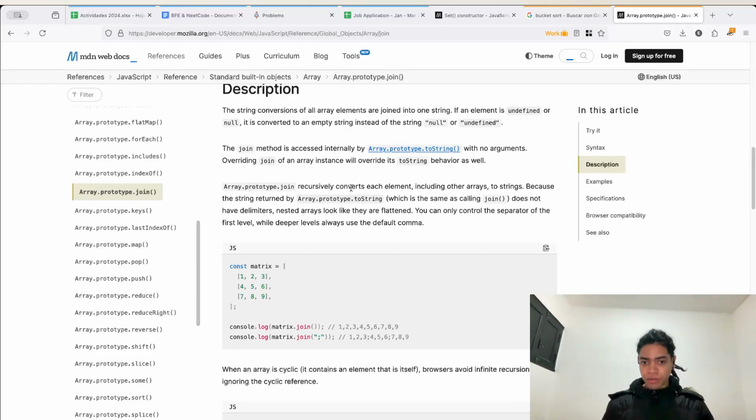Array.prototype.join recursively converts each element, including other arrays, to a string, because the string returned by Array.prototype.toString, which is the same as calling join, does not have a delimiter. A nested array looks like it is flattened. You can only control the separator of the first level, while deeper levels always use the default comma.